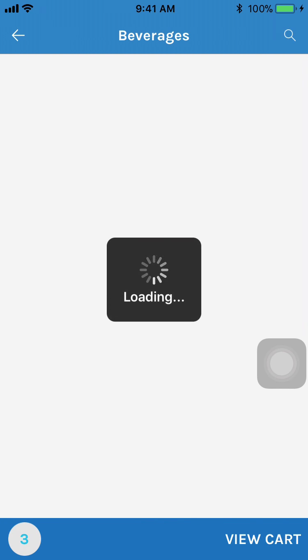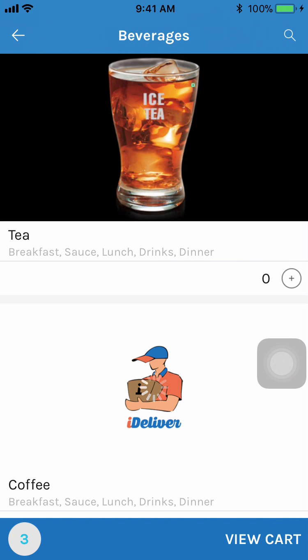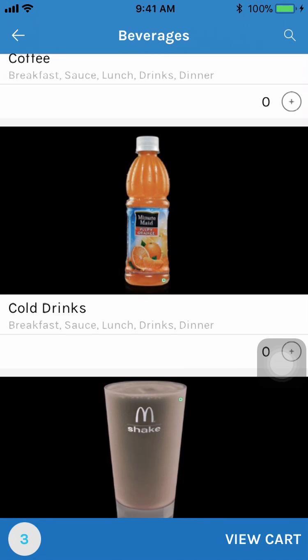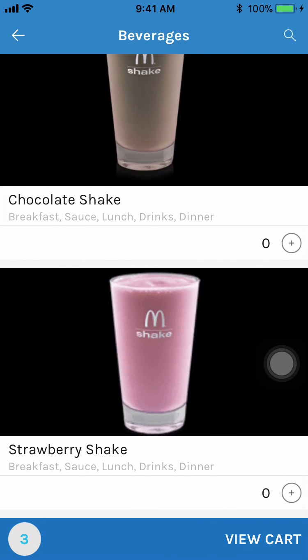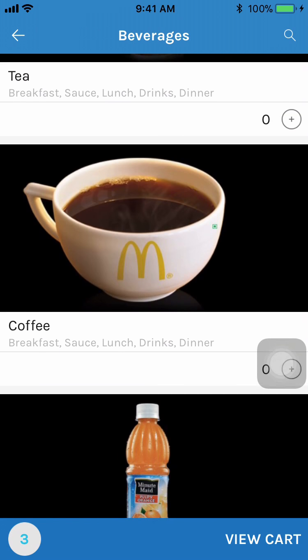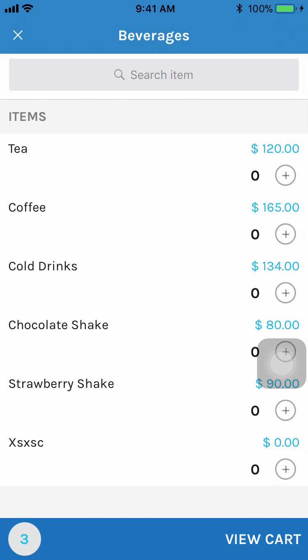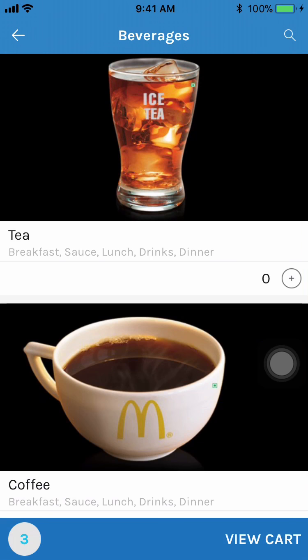I'm going to go ahead on beverages and see that I have tea, coffee, and cold drinks, and we support a menu with images and without images, again something which is configurable from the backend. I also have a search option that allows me to search for a particular product and add it directly to the cart from the search menu.